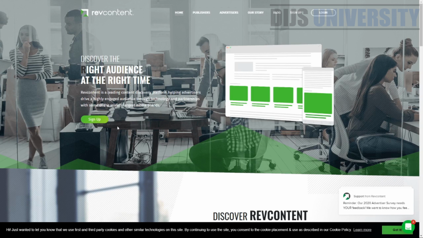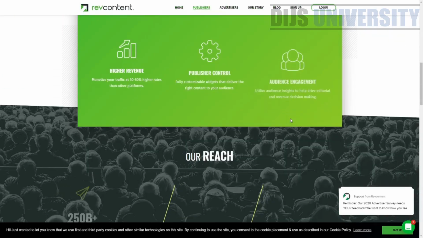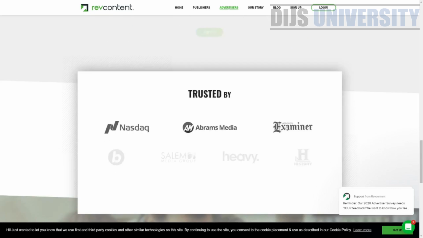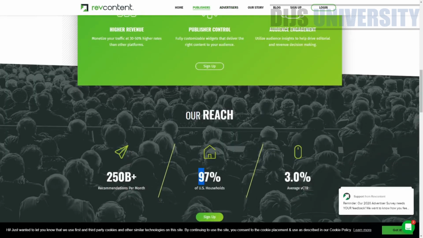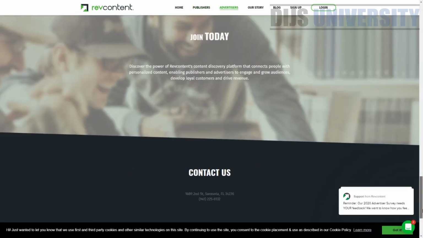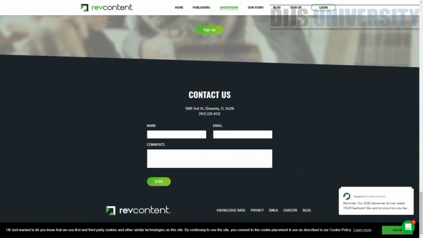So how to use Revcontent? That's what we are going to take a look at today. As you can see, this is the page of Revcontent. They have a lot of stuff over here. You can go ahead and read. They are actually reaching 97% of US households, 3% average CTR, 250 billion impressions per month. They're actually huge. They're based in Florida, United States of America.